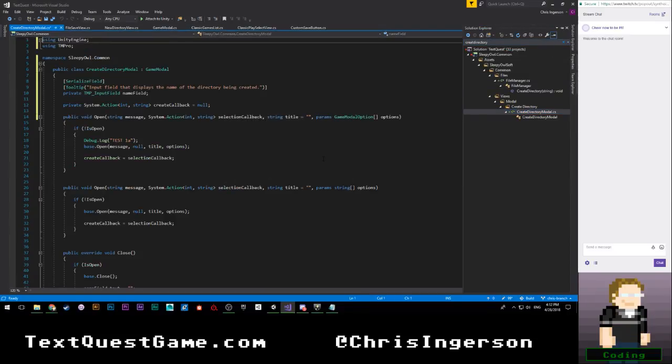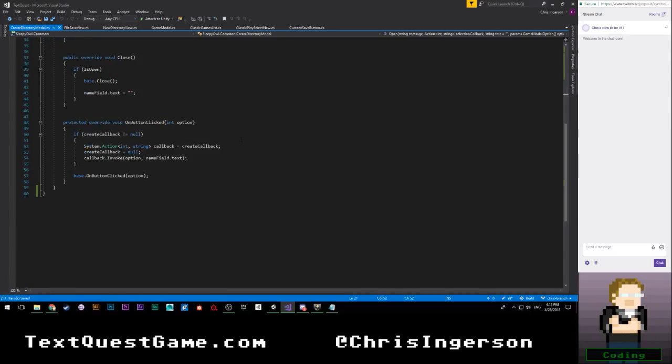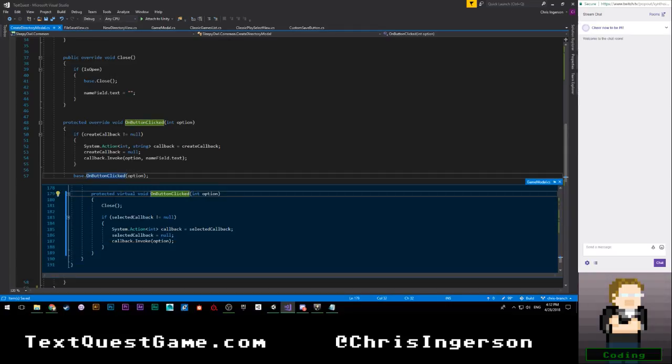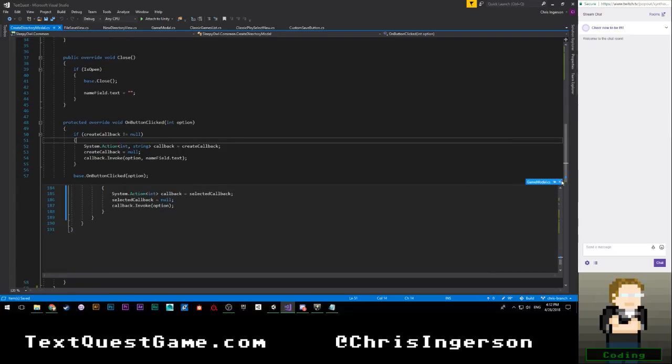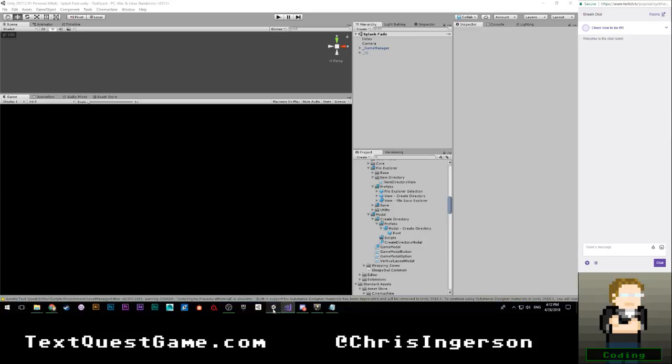There we go. So the problem there was I was clearing out my name field text by calling based on button clicked, which calls close, which sets our name field text to be nothing, so that when it tries to return a value, it returns an empty string. And that means that it wasn't going to create a new folder because it didn't have any name for the folder. So that was an oversight on my part.